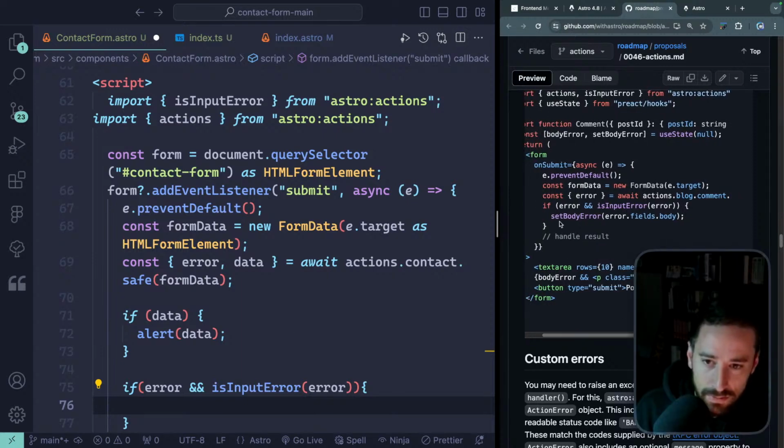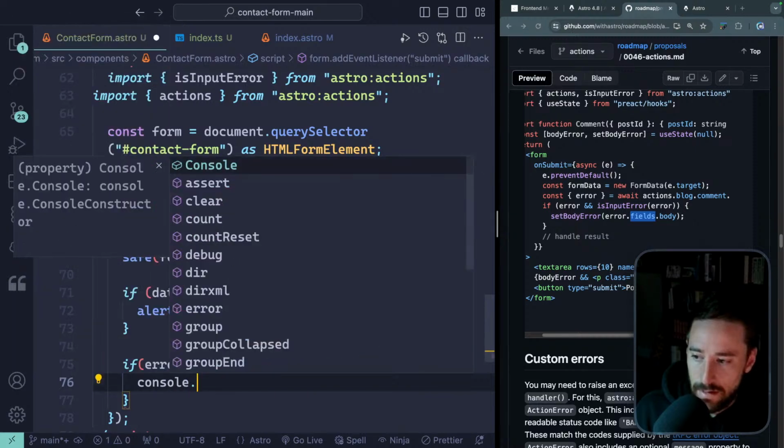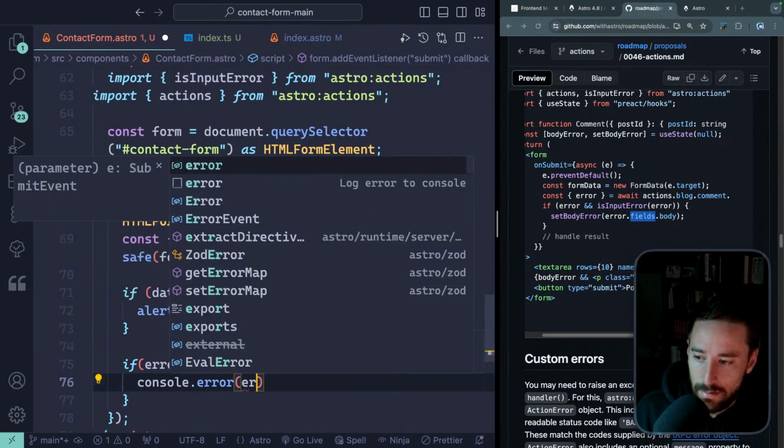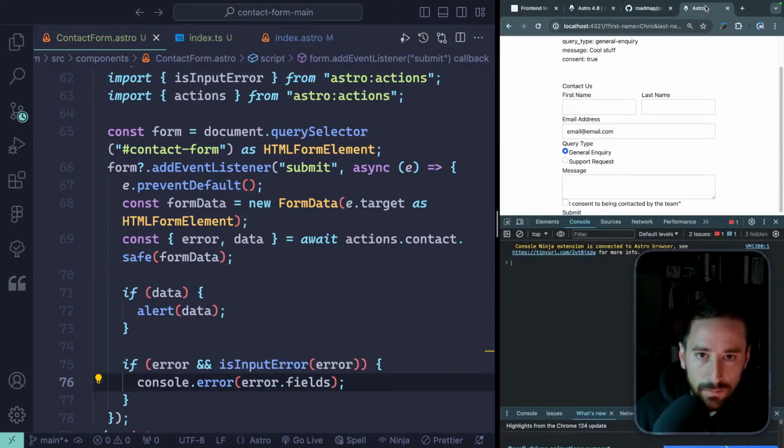But what you can do is you get back this error fields, right? So let's go ahead and just console.error the error.fields. All right, so let's run this again.